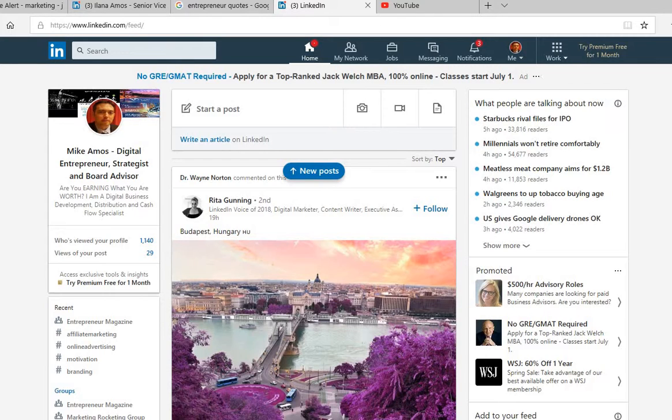LinkedIn is a great asset for you online for networking, for producing and engaging with content, for building a network, for lead generation. It all has immense value if you learn how to extract the value from the platform and from the site. So today what we're going to go through is some basics of how to use LinkedIn.